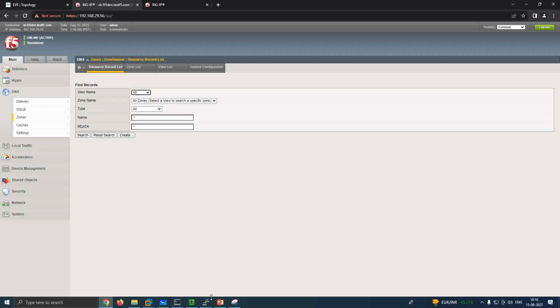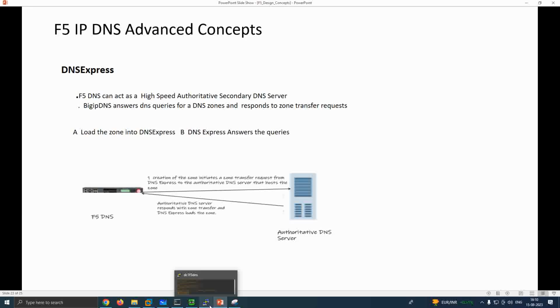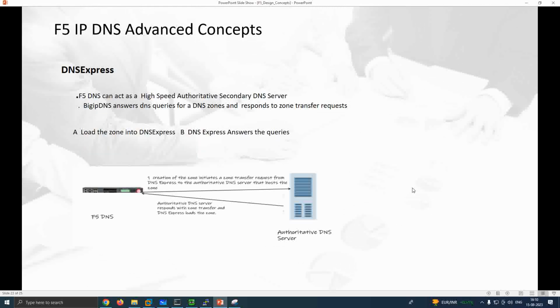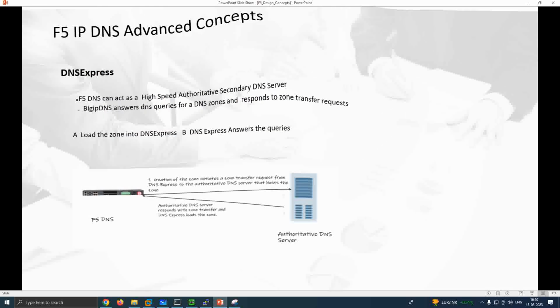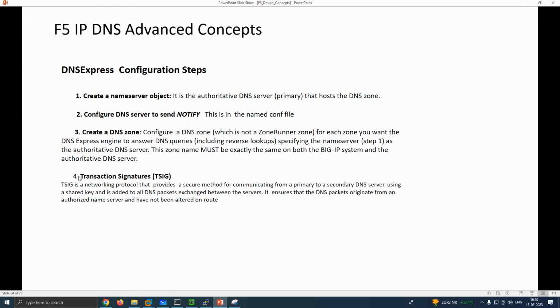Okay. So what's needed actually to configure? Let's write down the steps, learners. All right. So configuration steps. We already covered this in the BIG-IP DNS concepts, Chapter 3. So these are the four things that we need to configure.